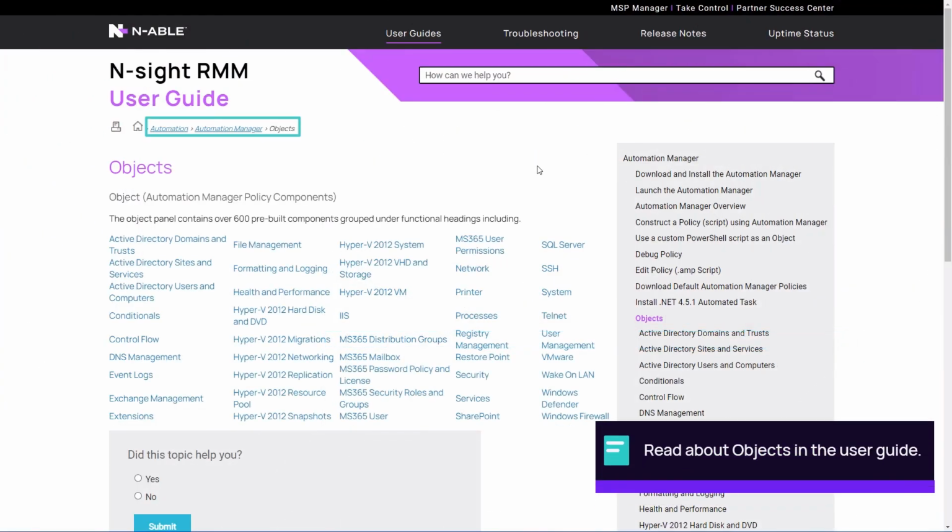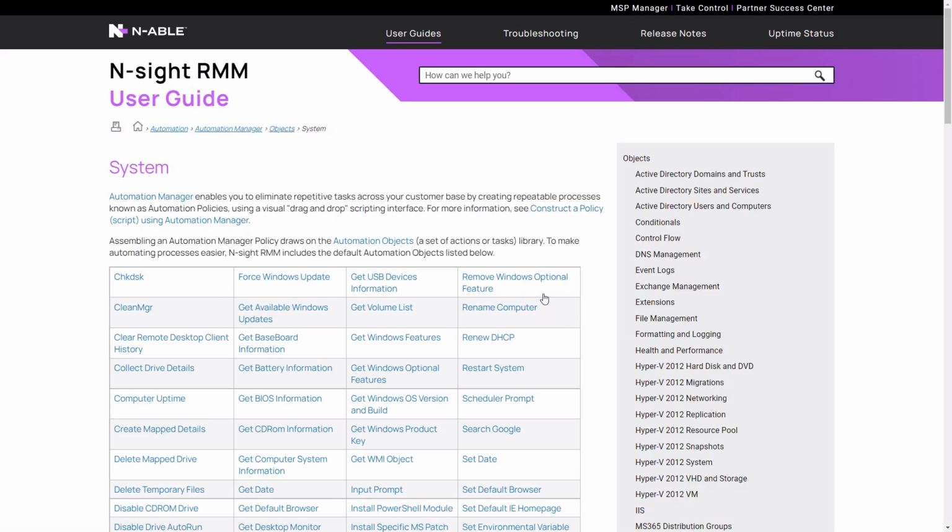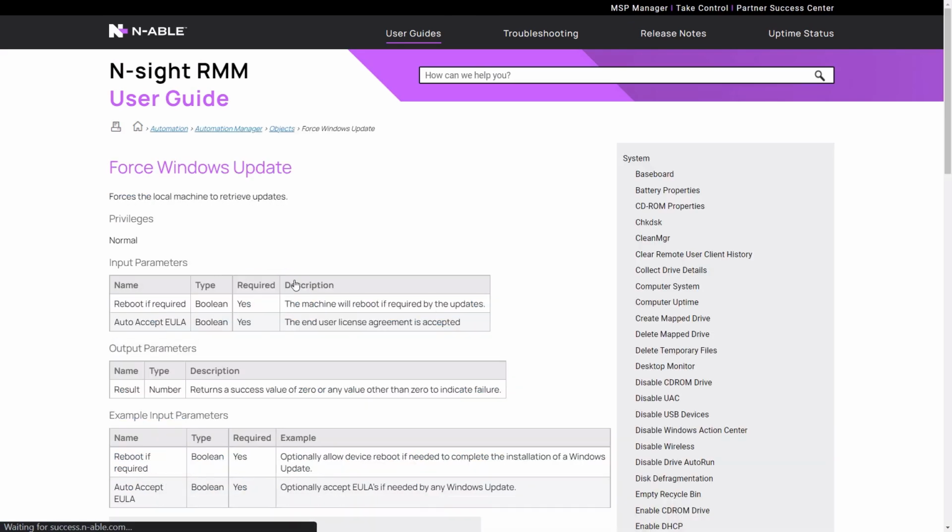Please refer to the User Guide section on Objects to review detailed directions for creating and populating input and output parameters. Objects are grouped under their functional headings, and parameters with examples are listed in the documentation.